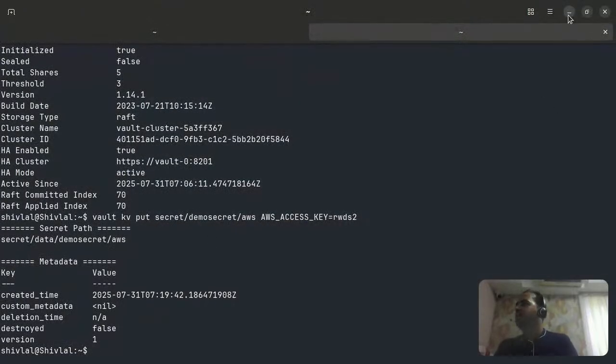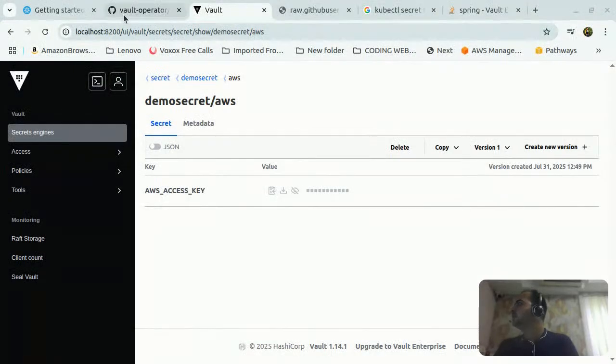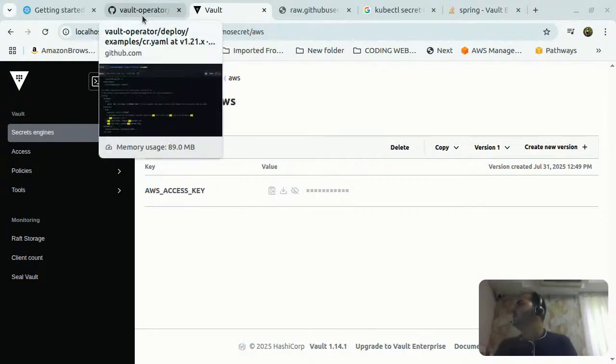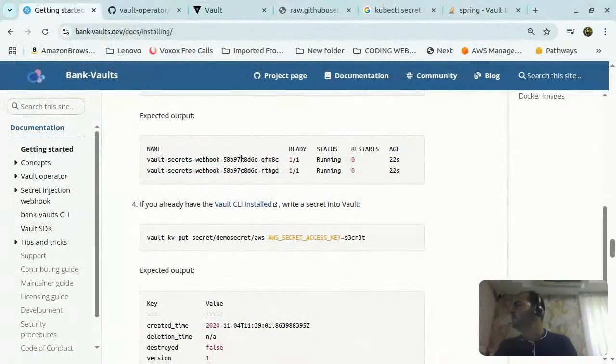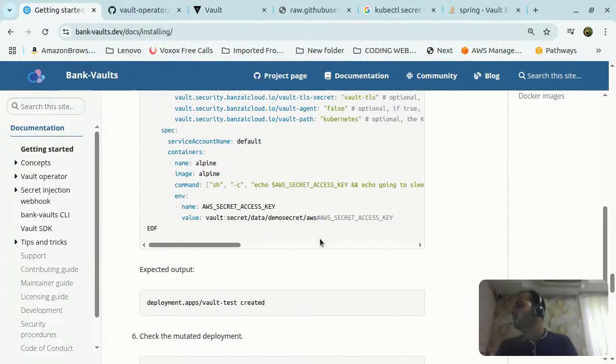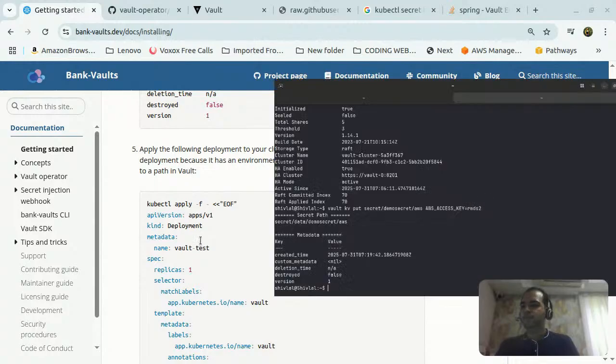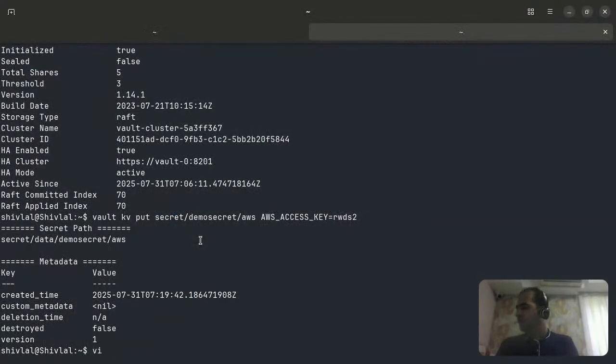Now, let's say if I'm deploying a test pod, how the bank vault will inject the secret using secrets webhook to my pod, the test pod. Okay, so they have given me a test pod YAML here. Let's try that. So vi vault test pod dot YAML.